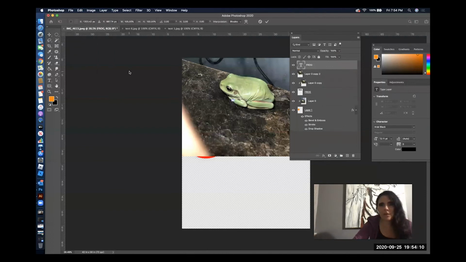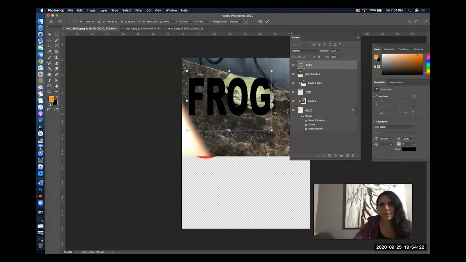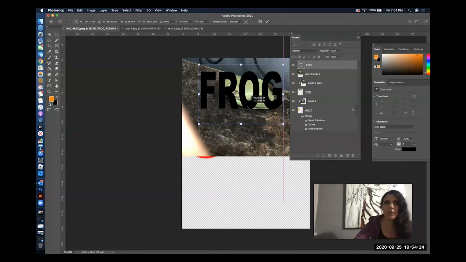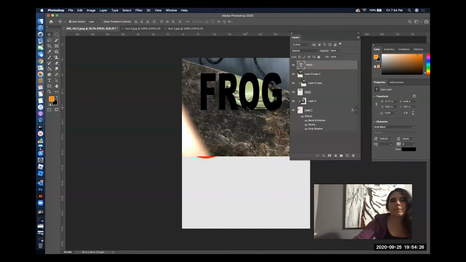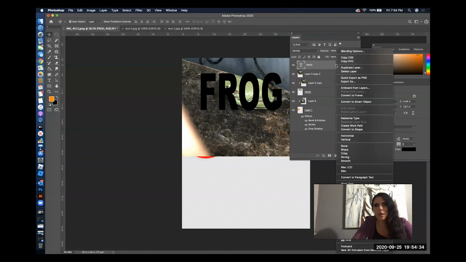So I'm hitting Command T. I'm gonna drag that stuff out, right? And this is different from Illustrator. Here's why. Okay, and I'll put this right on top. So instead of go to edit transform, I did Command T on my keyboard. I'm gonna right click onto this layer. I'm not selecting the frog layer, okay? And I'm right clicking onto it.